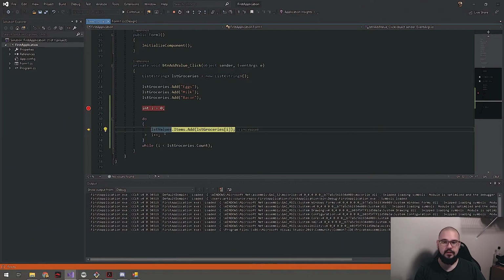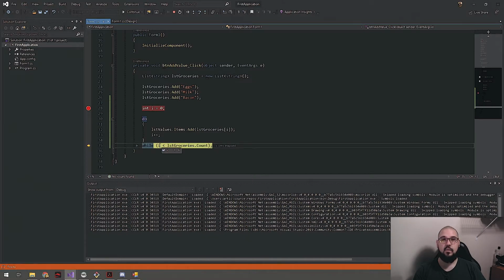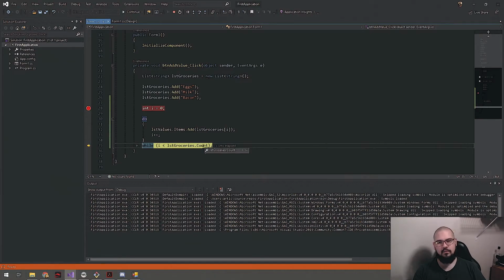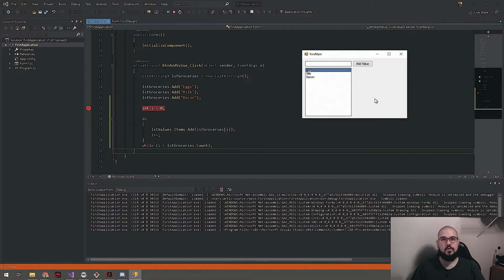In this case, we're going to hit add value. I is equal to 0. List values. We're going to grab our grocery item. In this case, it's going to be the grocery value or grocery item at value 0, which is our eggs. We're going to increment I. I is less than 1. Or sorry, I is 1, so it's less than 3. So that should add our groceries. Now I is 2. Right? Yeah, 2. So we're going to add our 2 value. And now we're at while. While is 3. We're going to break out of our loop. And from there, it should look the exact same. Great.